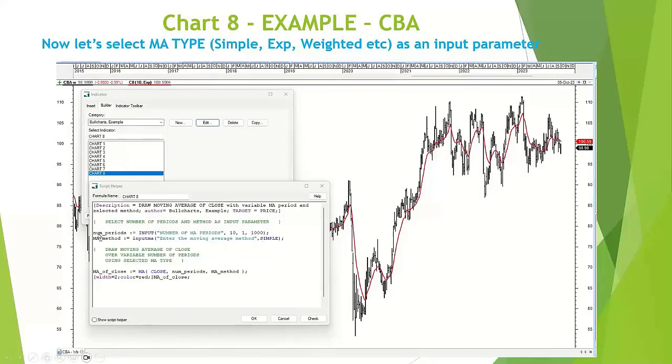So I say, as before, what's the number of periods I want to do this over? What's the moving average method I want to use? And now we're going to use that in our display. Here, I've changed the commentary a little bit. I've spread it over more than one line to show that you can do that. Again, everything from a left curly bracket to a right curly bracket is a comment. Everything in there is freeform text. And I put in new lines, carriage returns in here, so that it spreads over more than one line.